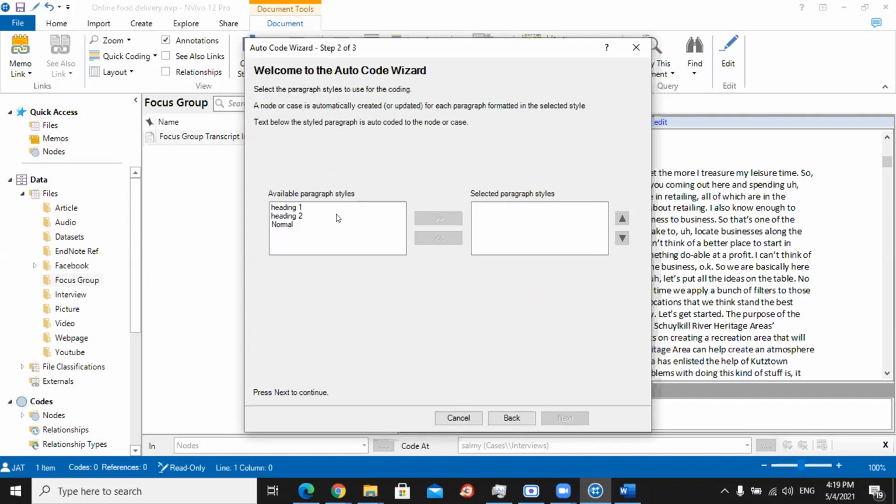So this focus group document, you have 3 paragraph styles. One is normal, the second one is heading 1, and the third is heading 2. Normal is your text. Heading 1 is your first paragraph. Heading 2 is those respondents, the interviewee or the interviewer. Remember you chose heading 1 and heading 2? Move heading 2, because heading 2 is your speaker, the interviewer and the interviewees. Heading 1 is the first paragraph. Normal is your conversation. You choose heading 2, put it in selected paragraph styles, and then move to the next button.